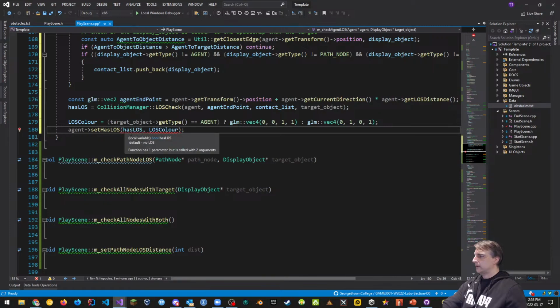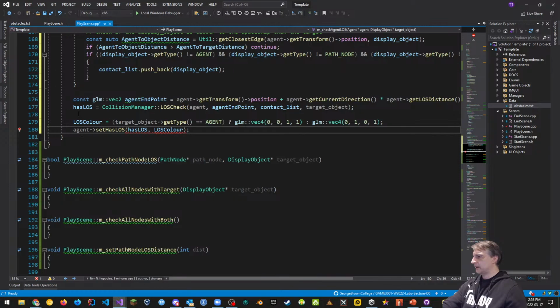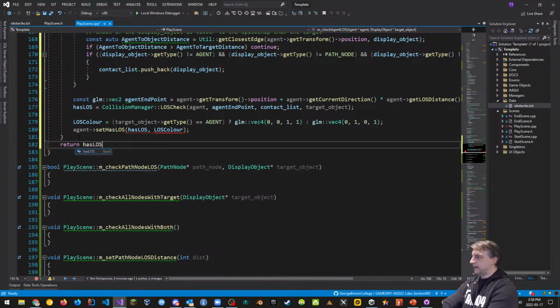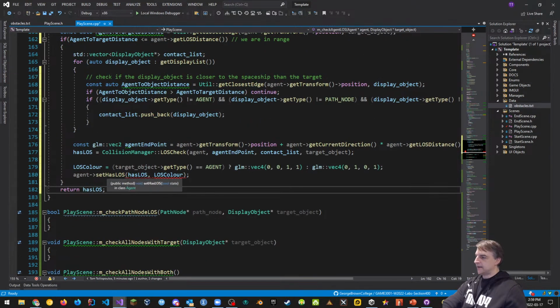And we need an overload for this because we don't have that capability for set has line of sight. So here's where, again, a slight departure. But before I move out of here, I'm going to fix this. We want to go to return has line of sight here. That's what we're going to do here. Return has line of sight. But here, set has line of sight cannot take a bool and a color. It only takes a bool.